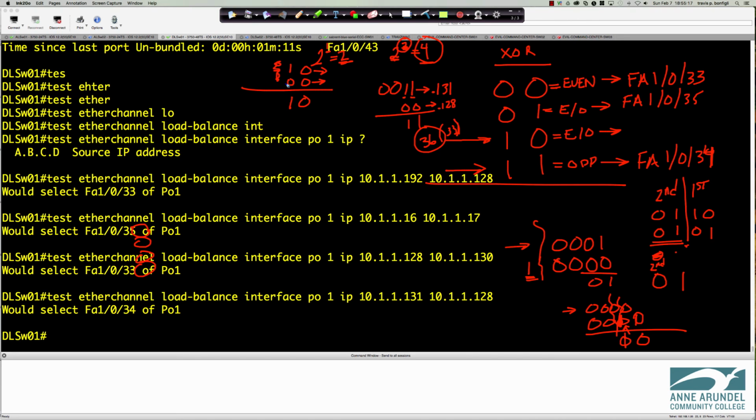So if the last 2 bits are like this, if the IP is 130, these would be the last 2 bits in binary. And here, if it was 128, it would be 0, 0. So let's try that again. I already tried 128 and 130, and it showed 33.